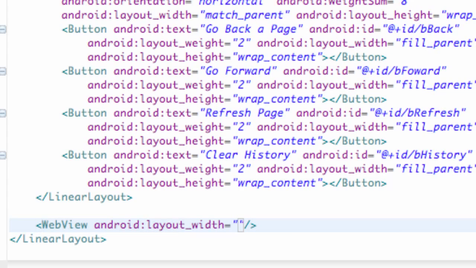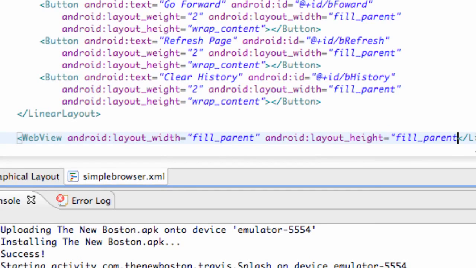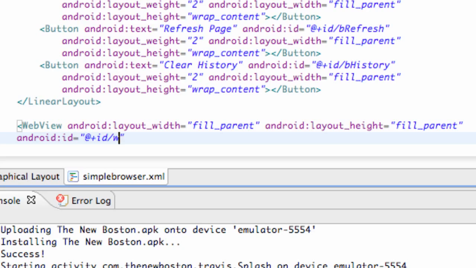Layout width is going to be equal to fill parent, and Android layout height, again fill parent, because we're taking up everything else that's available here. We're also going to give it an ID. So we're going to say at plus ID forward slash WebView browser or something like that.